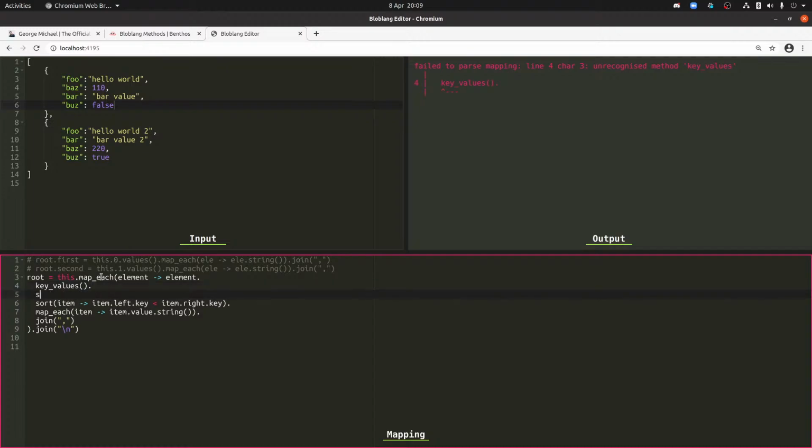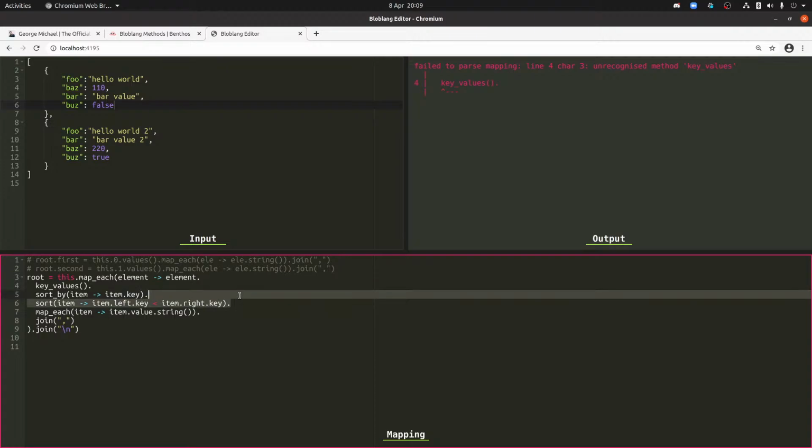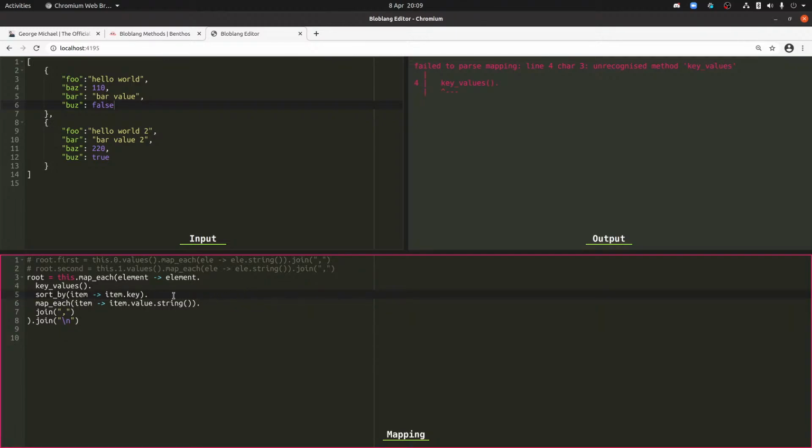But what I want is to be able to sort by and then emit the thing that I want to sort via. So I want to be able to emit a value. So rather than having to have this left.key is less than right.key, I'll just be able to sort by and then the item's key.